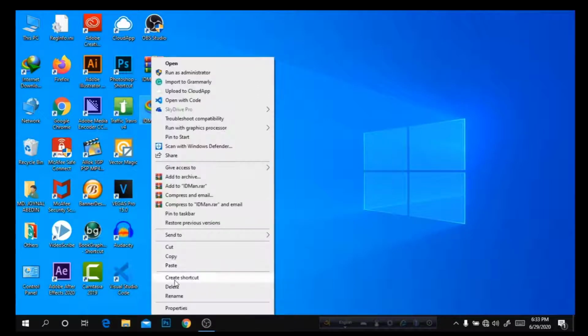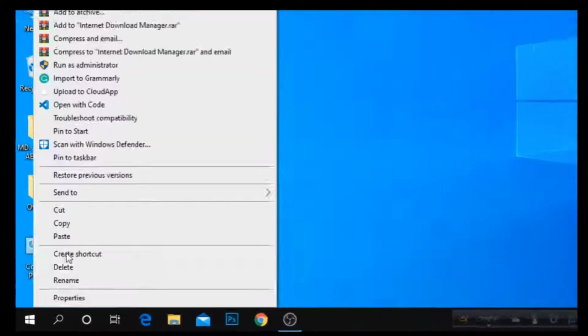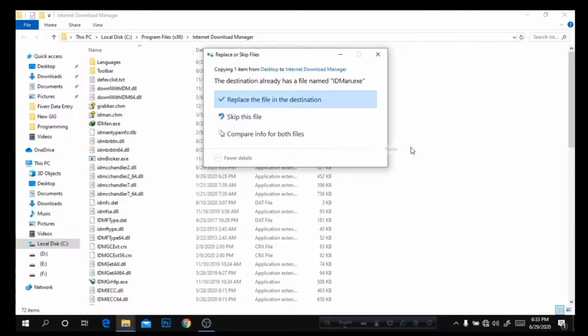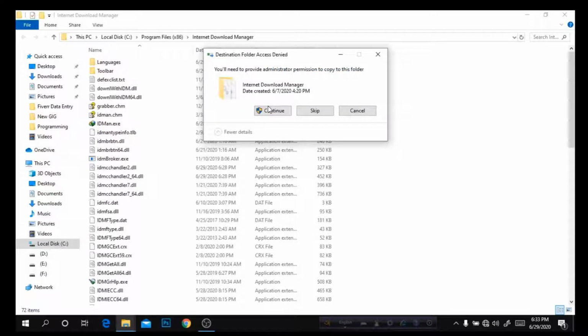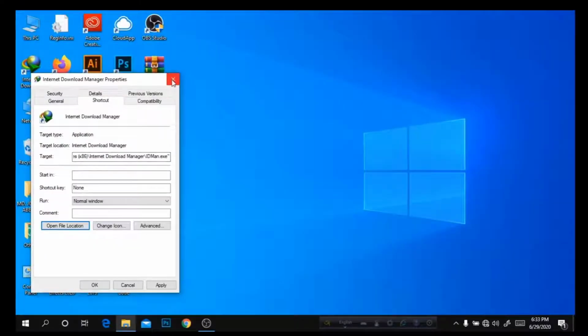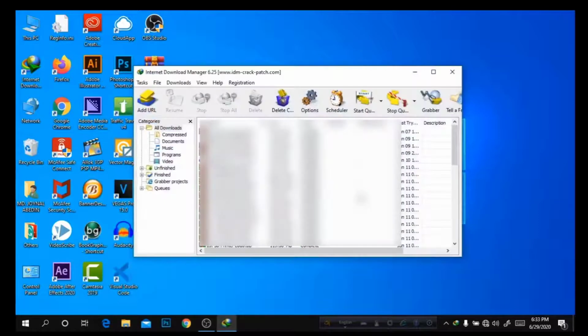Just copy and replace it by going to the main IDM file properties, and when you go to the properties, you will see this kind of interface, and just paste it over here by replacing it. Okay, see, it has been successfully completed. Here you have also seen that the registration has been completed. You see, registration has been completed.